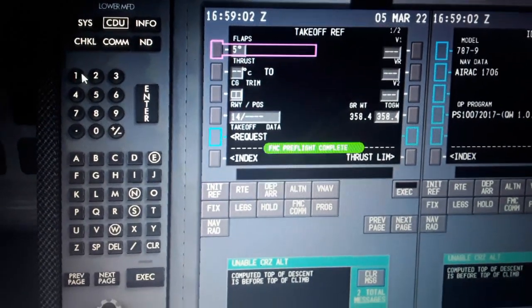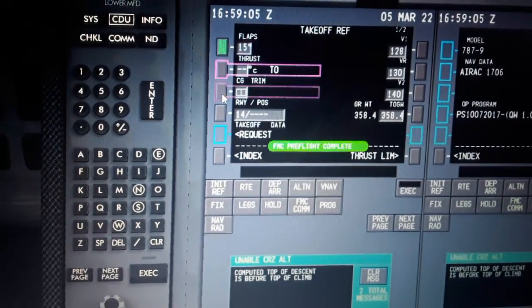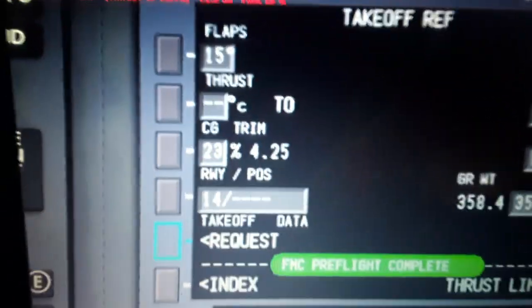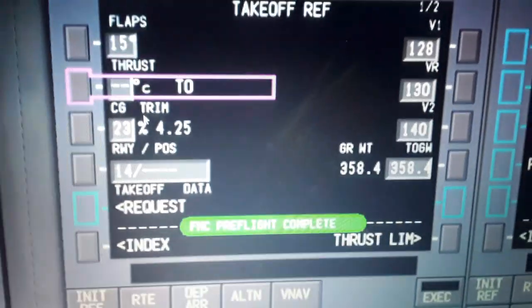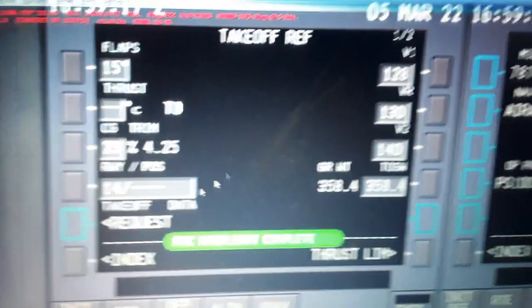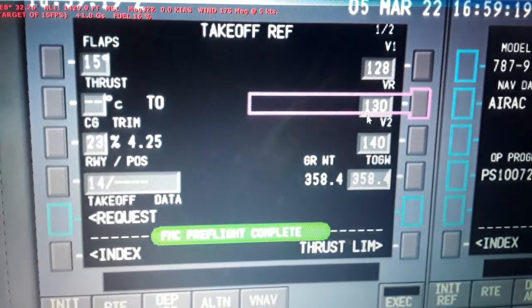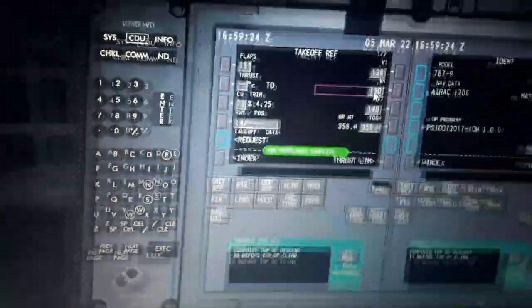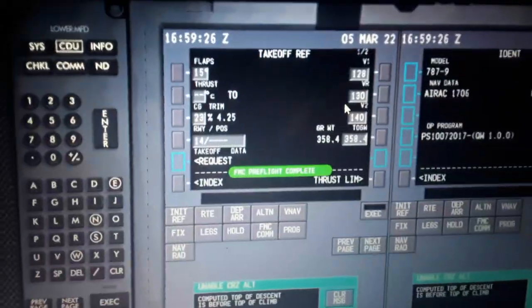So we have to use only the flaps for takeoff, 15 degrees, and the center of gravity over here is going to be calculated automatically, 23% using the flaps. So you see here the values, and this gives us over here in the takeoff ref the V1, V rotate, and the V2, the takeoff speeds for this gross weight, for this runway. So this is the route completed.